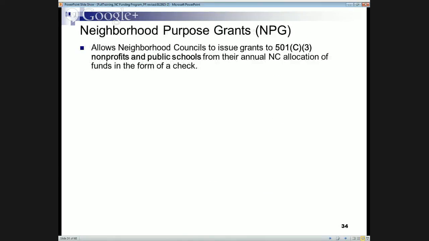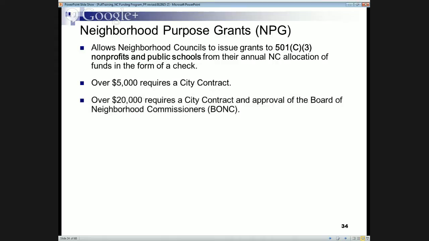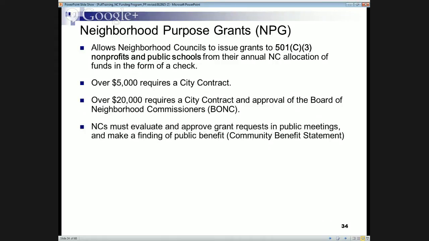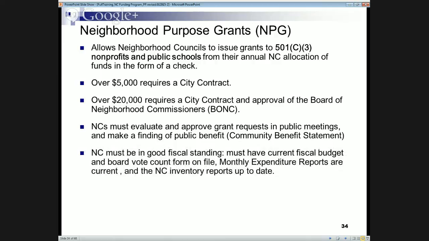Again, the neighborhood purpose grant allows the neighborhood councils to grant money to 501c3s or public schools for their annual budget. Anything over $5,000 will require a city contract. $20,000 requires a contract and approval of the Board of Commissioners. And the neighborhood council must evaluate and approve grant requests in a public hearing and make a finding of public benefit. You don't want to commit funds to an organization without approval.